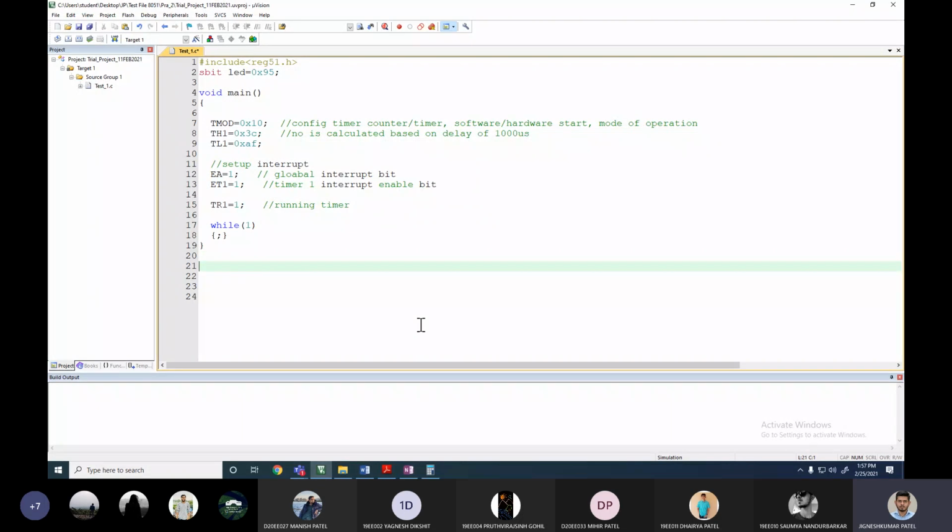So I have removed everything from my main body. So my main task is free now. I can do anything with my main 8051. But whenever your 1000 or 50,000 microsecond delay is completed, immediately your 8051 will come to your interrupt service routine. It will search for the interrupt service routine.